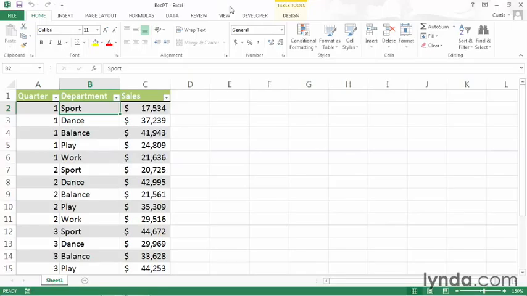I'll show you how to do that in this movie using the recpt sample file, which you can find in the Chapter 1 folder of your exercise files archive. So the data here in my Excel table is simply data by quarter, and then for each quarter I list each of the departments and the sales for that quarter.